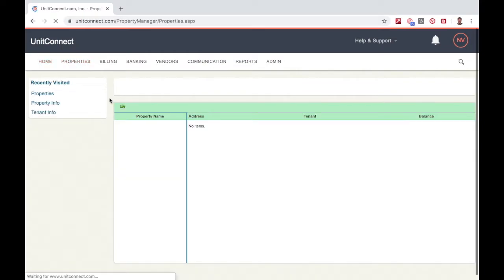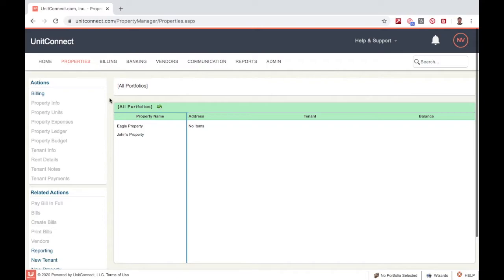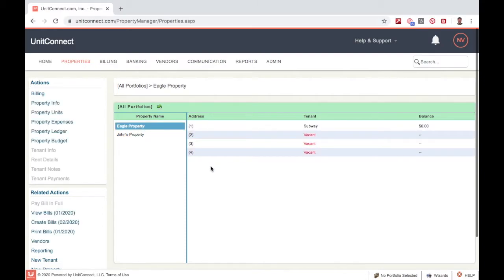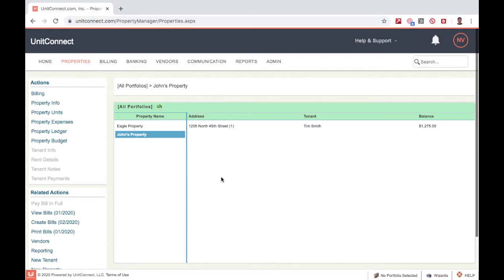In past tutorials, I've added two previous properties, which includes the Eagle property and John's property. If I click on the Eagle property, we'll see the associated tenant, Subway, and 3 vacant units. Additionally, if I click on John's property, I will see my tenant, Tim Smith. So in this example, I'm going to select John's property, and I'm going to come over to the left-hand side and click on Property Info.